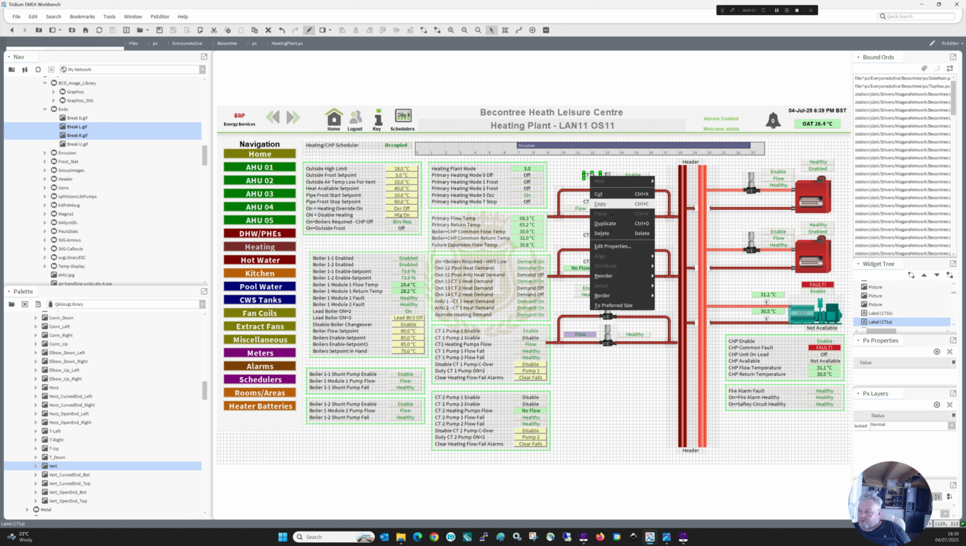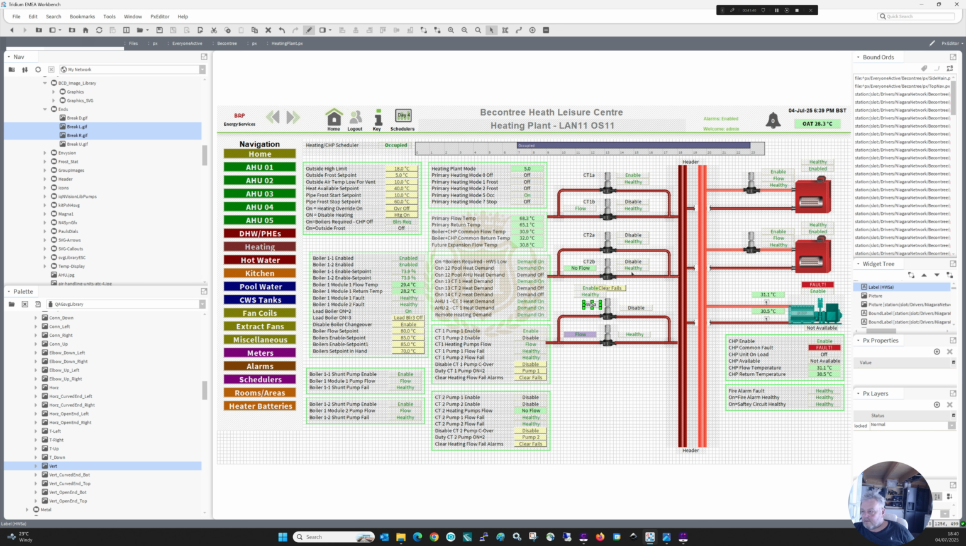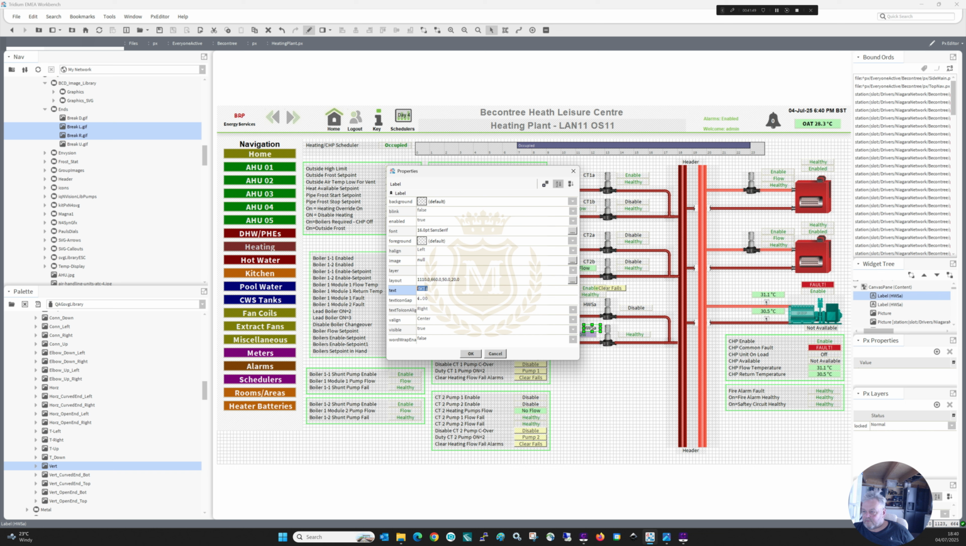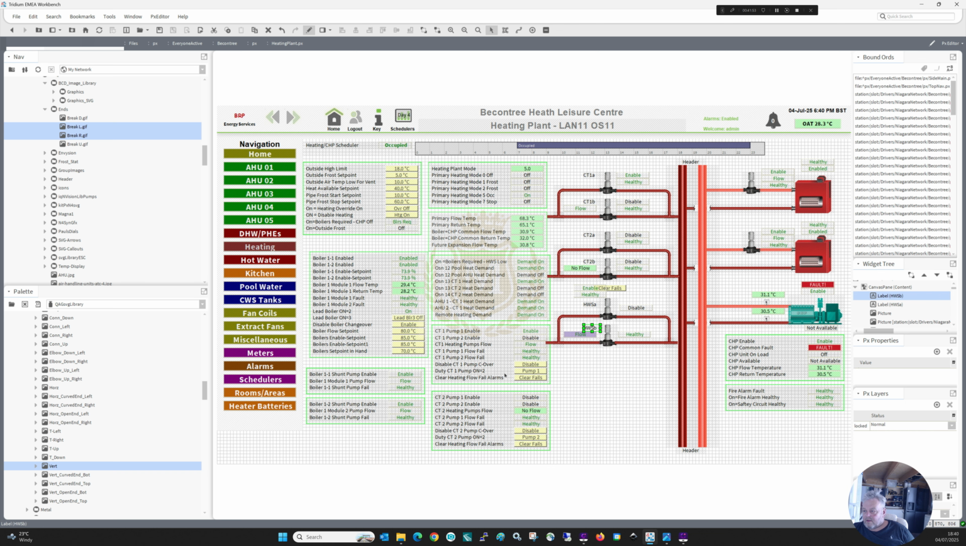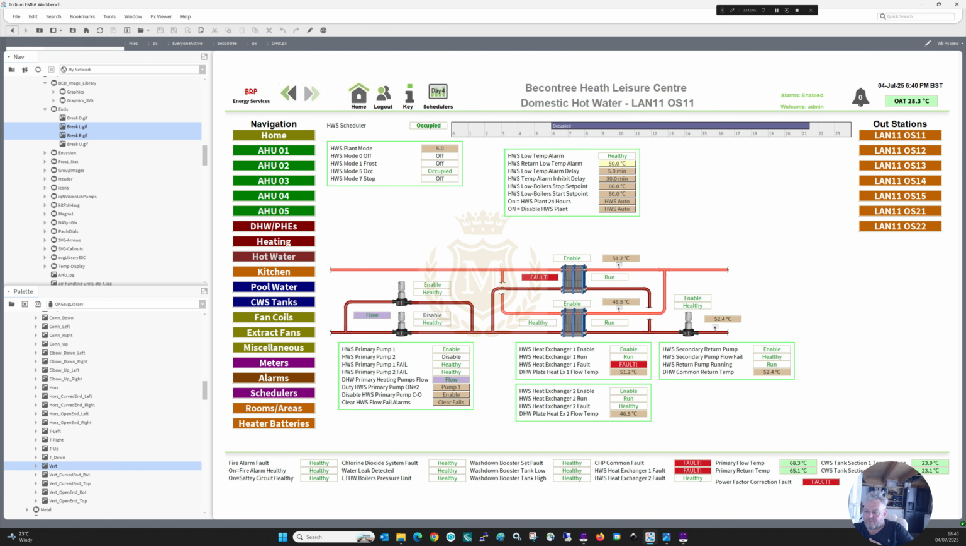So if I duplicate that and put that there, HWS A, and duplicate, HWS B. And now we've got some more pumps to put in, which is come out of that mode, heating. So we've done the hot water pumps.